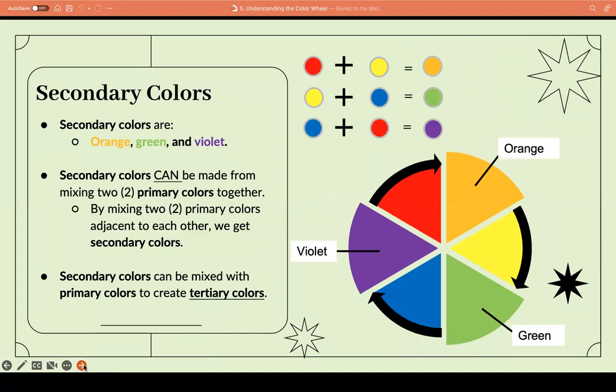So, as mentioned before, secondary colors are orange, green, and violet. Secondary colors can be made from mixing two primary colors together. By mixing two primary colors adjacent to each other, we get secondary colors. And then secondary colors can be mixed with primary colors to create tertiary colors.